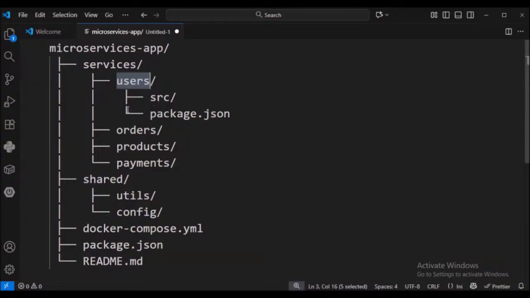Each service, like users, orders, and products, will have its own package.json, routes, and dependencies. The shared folder will store code that multiple services might need, like environment variables, error handlers, or database connections. And the docker-compose.yml file will help us to connect everything together later in the series. By keeping each microservice isolated but connected through configuration, we achieve modularity and flexibility.